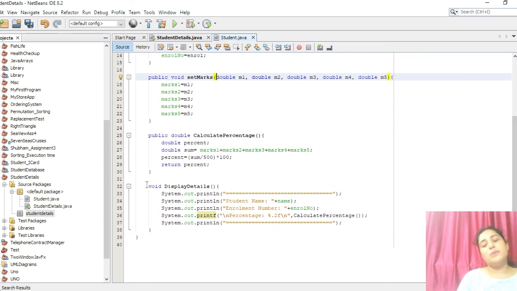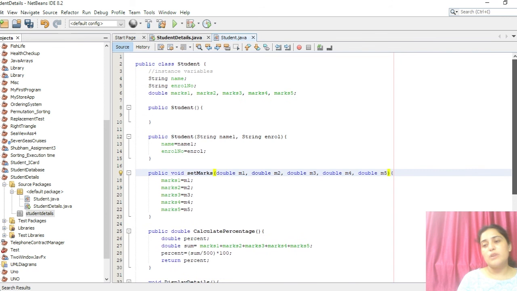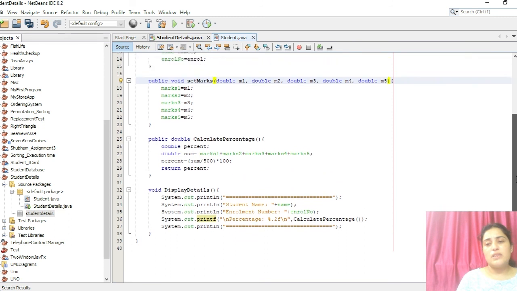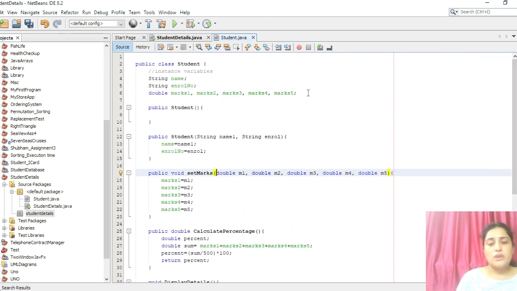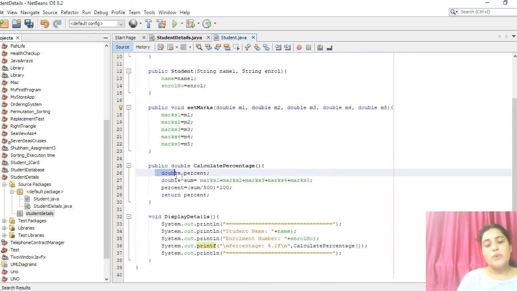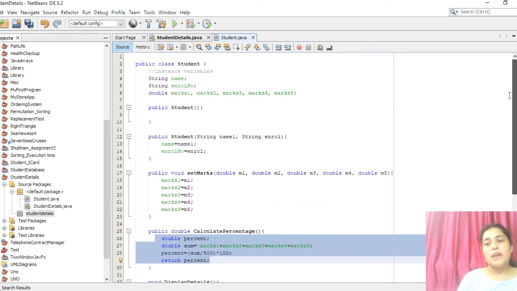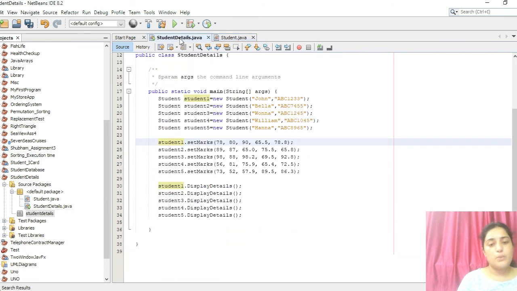There can be other approaches that can be used to solve programs like this. So it is one of those methods. We can also use one more instance variable here, that will be the percentage. After calculating the percentage, instead of returning it from here, we can set the percentage instance variable, and when we call the display details method, it will directly take the value of the percentage from that variable. So these are the different approaches that can be used in programming such problems.